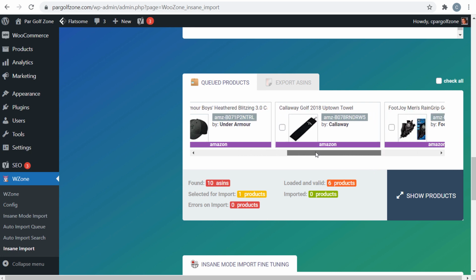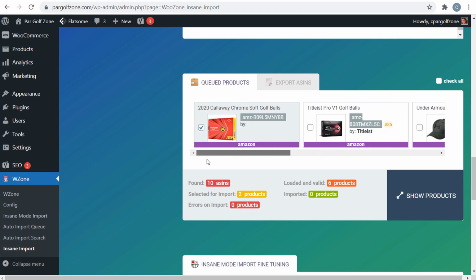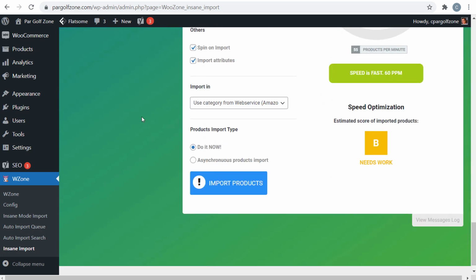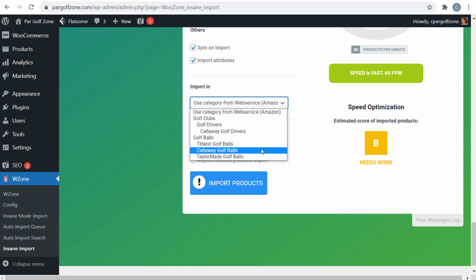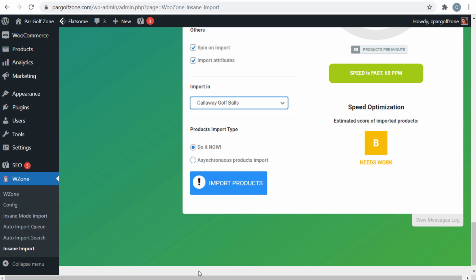If you see any other golf balls you want to add, here's another one over here. So what you want to do is select the products you want to import, scroll down, and choose the number of images. We'll just leave this as 3. Number of variations I'm going to leave as 0. Keep these both checked. Choose the correct category here, so it's going to be Callaway golf balls. And I have a feeling this isn't going to work because there's going to be no prices.